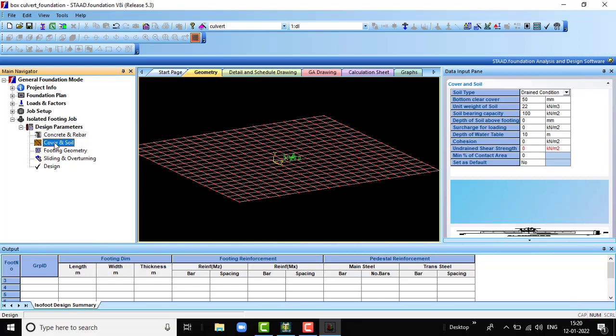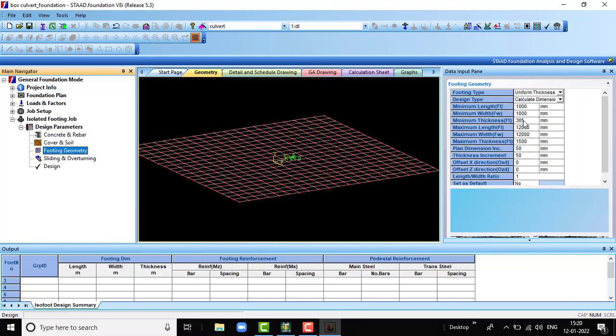Okay, click on cover and soil. Here you can see the soil conditions. It is only taken in the drained conditions. This is the footing geometry. Minimum length, width and thickness are provided, etc., will be provided in here.